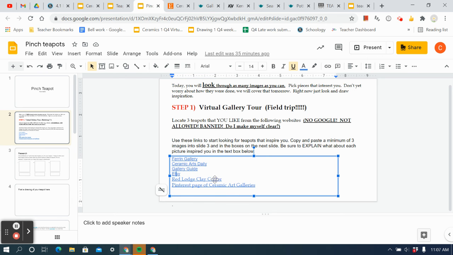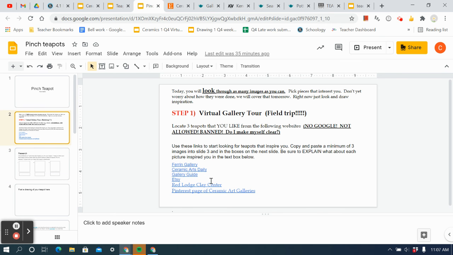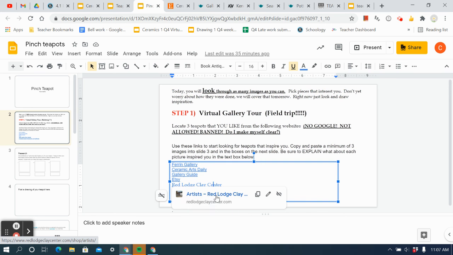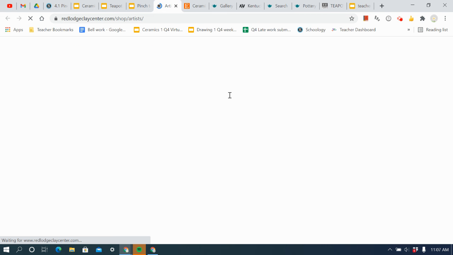Red Lodge Clay Center is just a good one. It is a gallery. It may even be featured in the gallery guide, but it has a lot of really well-known artists, so I thought that was worth adding. And then the last one, if you click on this one, I'll just show you. Again, you're going to find things that are not teapots here, but really, really cool and well-made things that you can look at and think about how you could use that for a teapot.